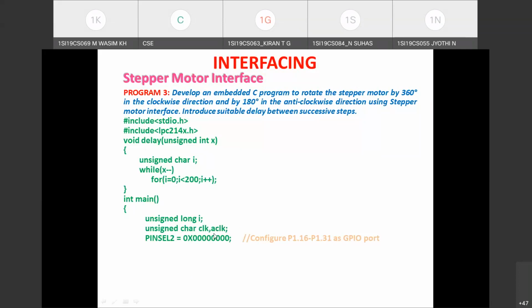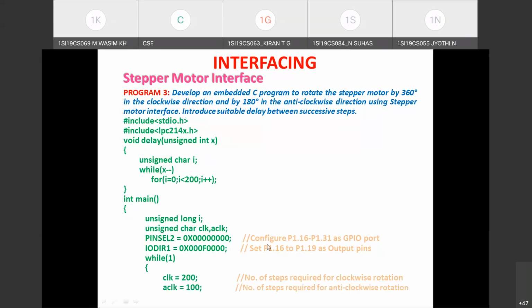These are the two variables which are initialized with the counter values whatever we have calculated. Pin select 0 is initialized, and the IO dir 1 register is initialized with this value. Okay, after that, within the infinite while loop that we are going to write, these are the values we are initializing to the clock and anti-clock variables.